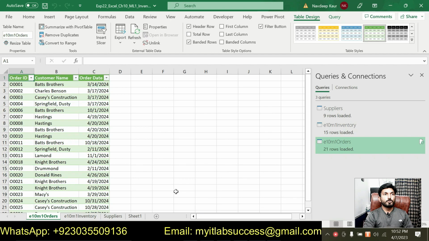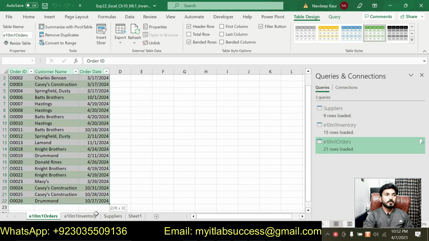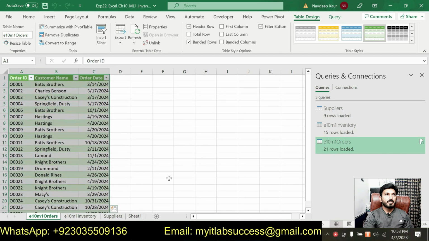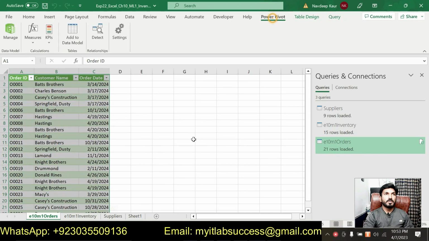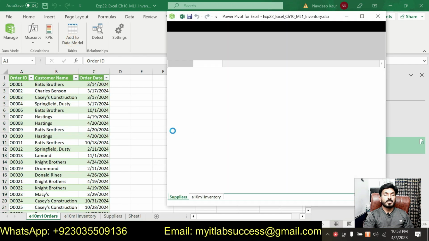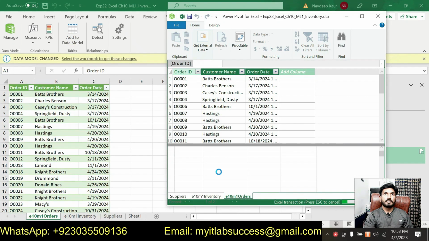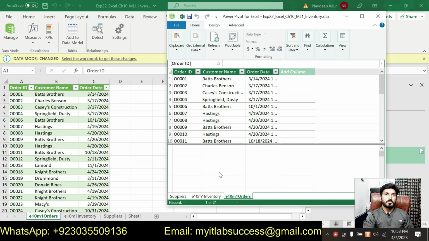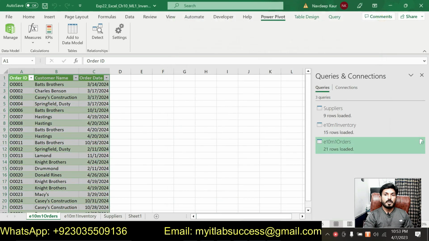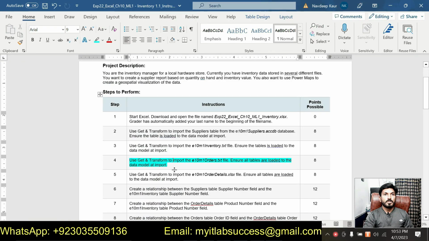And now again we are supposed to add this to the data model. To add this to the data model, we will simply select this table. So we have selected. Now go to the Power Pivot and click on add to the data model. So just like the previous table, this has been added to the data model. So now close the data model and step number 4 is done.